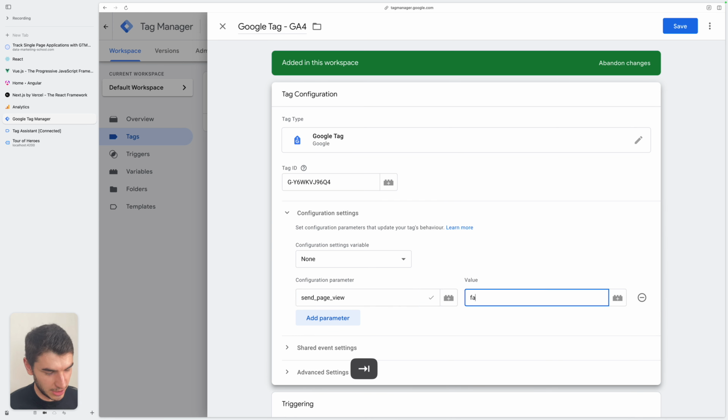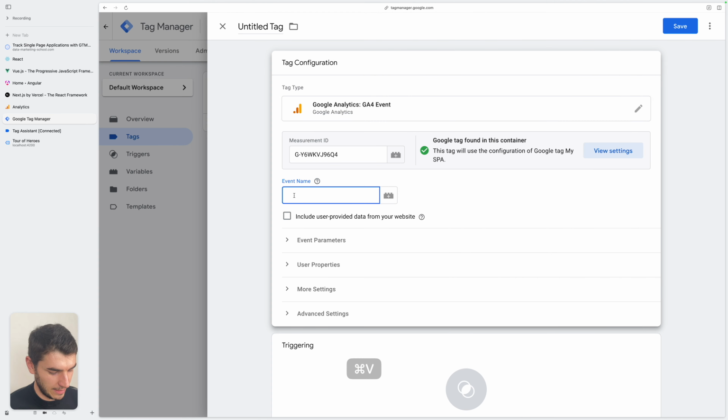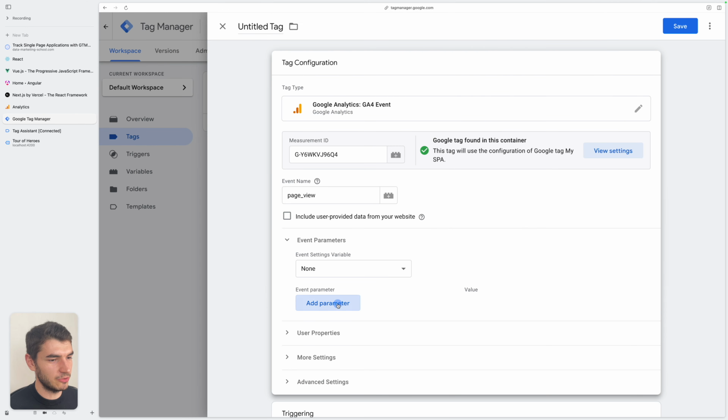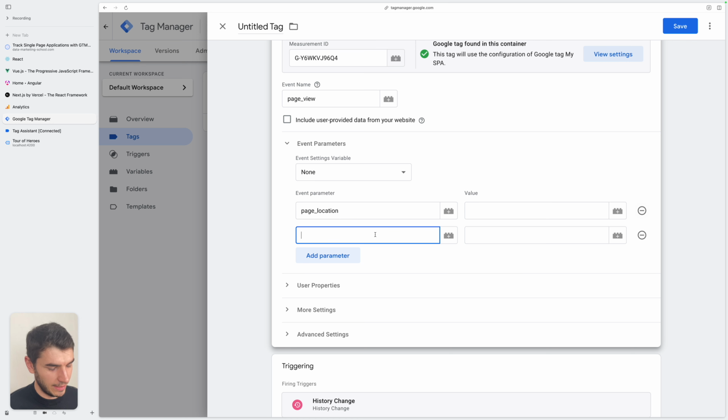So you can also create a constant variable, and here create a GA4 event and name it page view. Let's trigger this one on history change. What we are going to do here is to override the page underscore location and the page underscore referrer. And here we're going to create data layer variables.